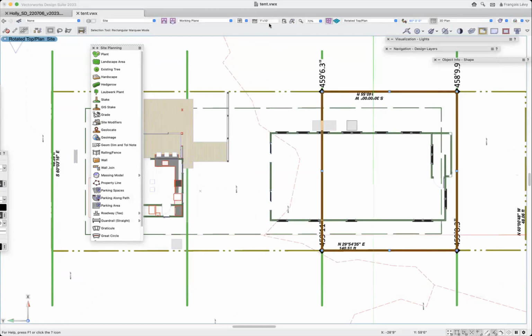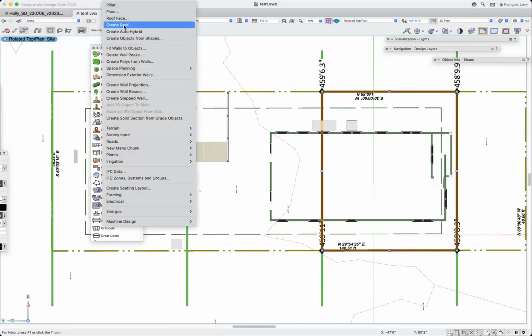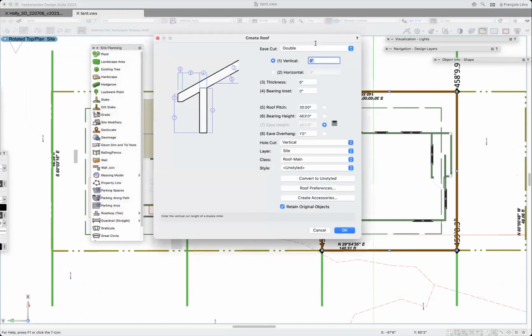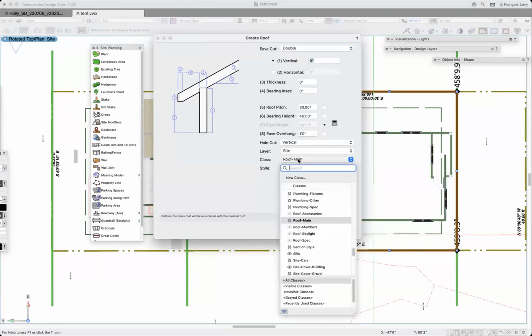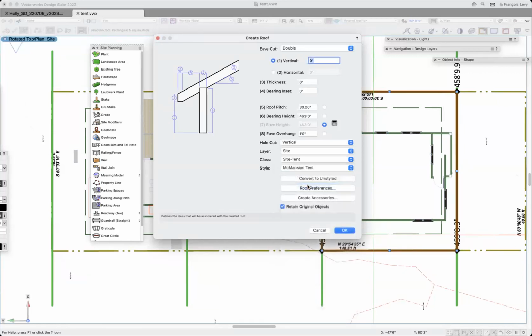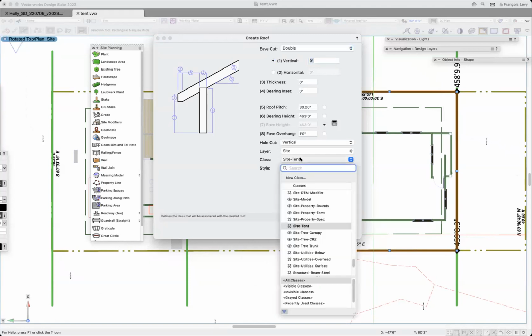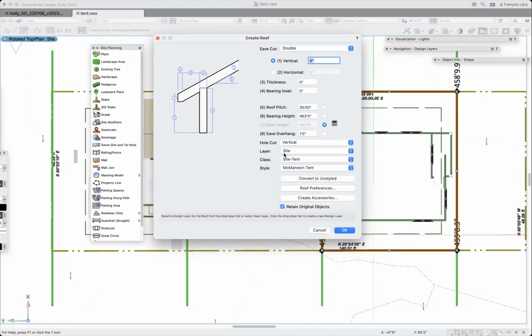So now that I've got this polygon that I've drawn with my 4 points, I'm just going to go to AEC and create a roof. And I'm going to pick a style, which is my McMansion tent style. And I'm not going to put it in the roof main class. I've got a class that I already showed you before called site tent. There it is, which is currently invisible. So there's site tent. I'll leave it on the layer site.